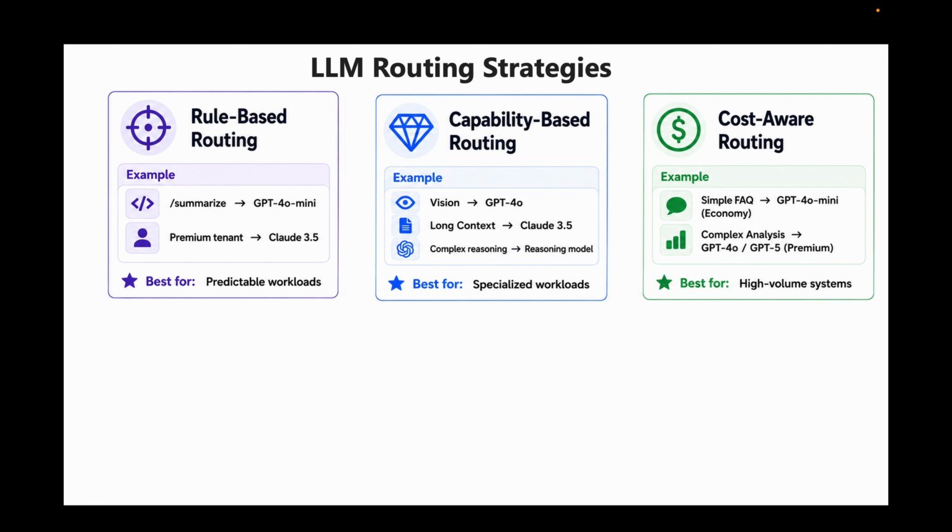Cost-aware routing inspects the incoming request and its complexity and uses the premium models for tasks that truly require them. If the incoming request involves complex analysis, it can use a bigger model, whereas if the request is a simple FAQ, then it can choose an economy or smaller model, which is cheaper.